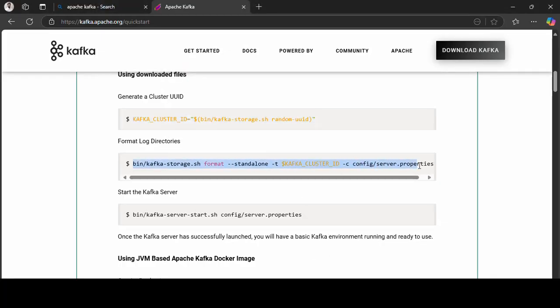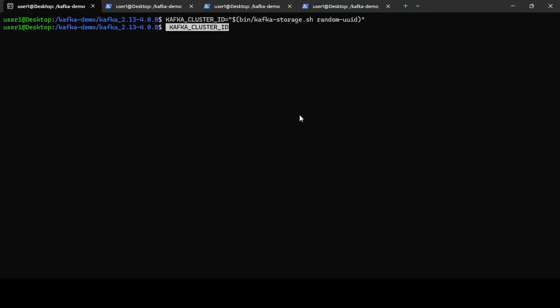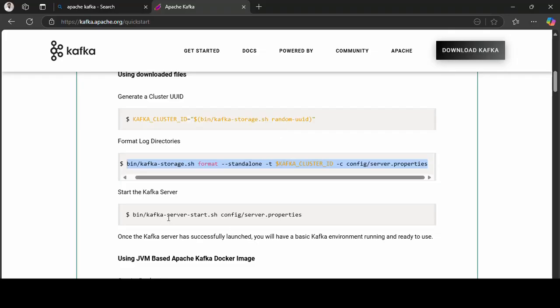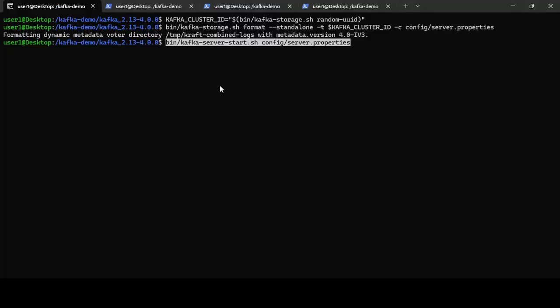And then we are going to format the log directories. So let's copy the command. Okay, seems like it didn't copy properly. Let's copy it again. Here we go. All right, so once this command is successful, we can see the output as formatting dynamic metadata, right? Once we have this, we can proceed with our server start. With this, we are going to bring up one controller and one broker. So let us run this.